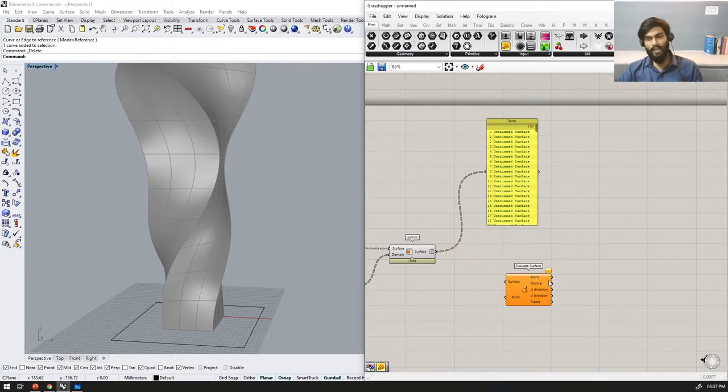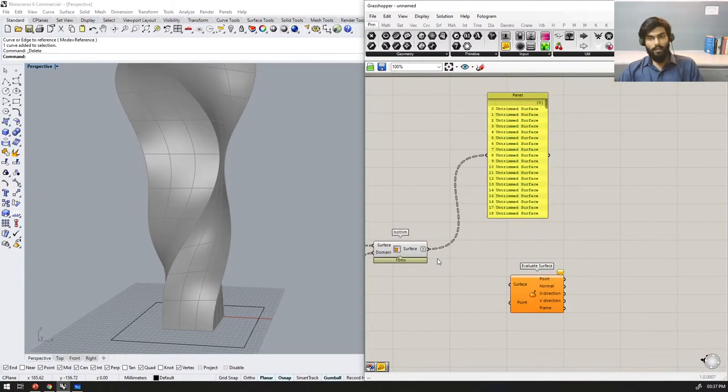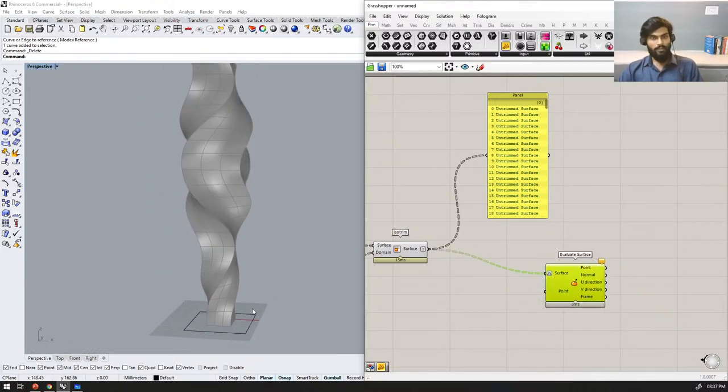Evaluate surface is covered in part one of this webinar series. What I can do is connect this surface here, right click, and reparametrize this surface. Now, what is reparametrize?